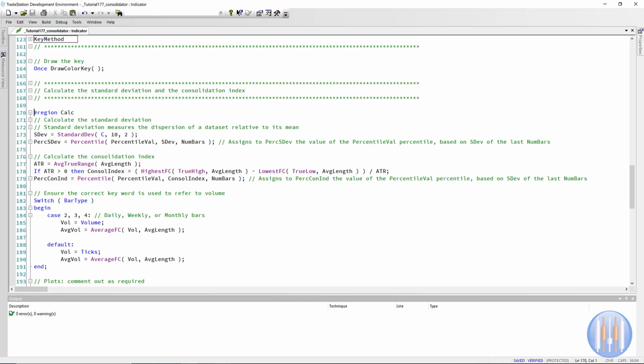We also have another measure, and that is what I'm referring to as the Consolidation Index. The way that is calculated is we calculate the average true range, and then we take the highest of the true high over an average length, less the lowest of the true low over an average length. Having done that subtraction, we divide it by the ATR. And again, we calculate the percentile, which I've called perc cond ind, and the same principle applies.